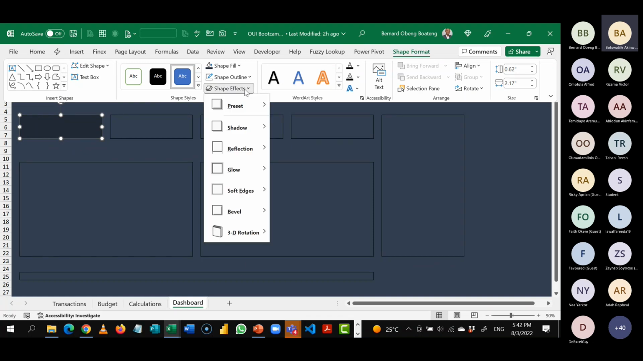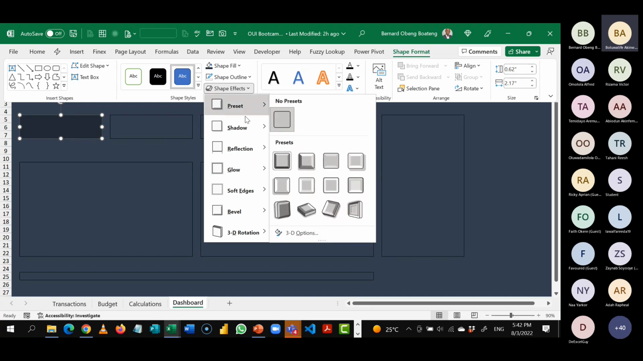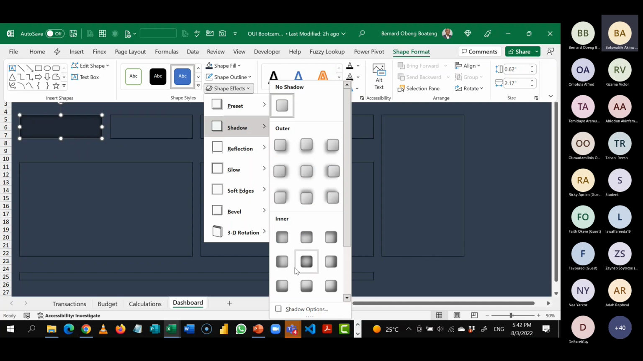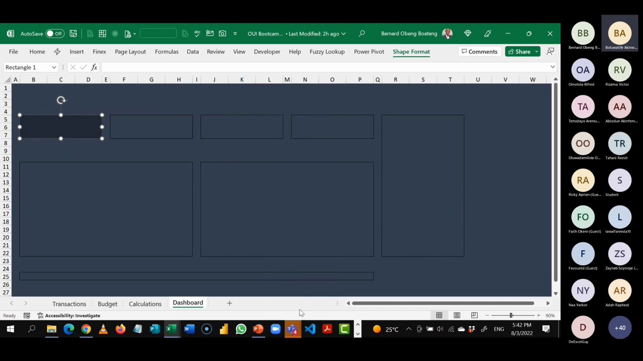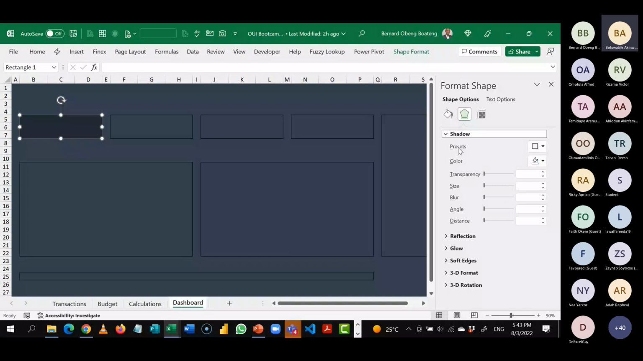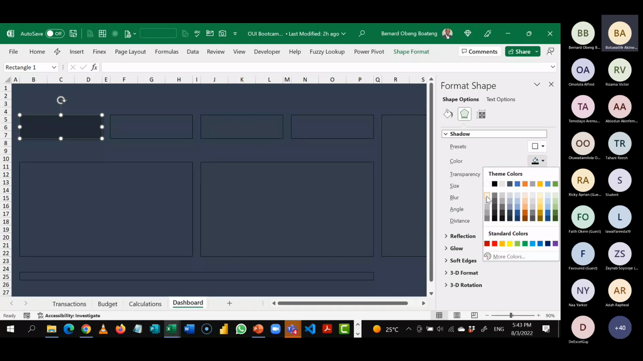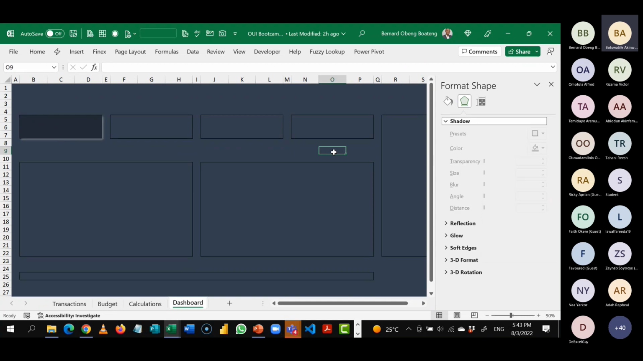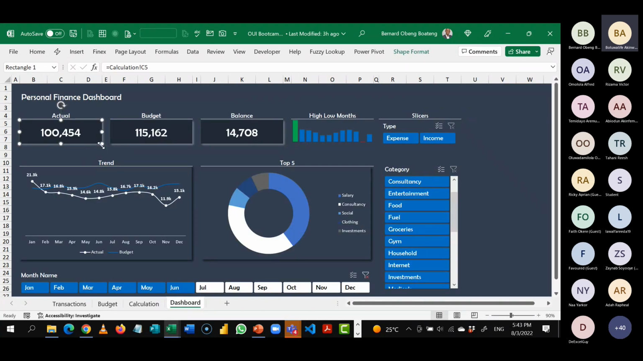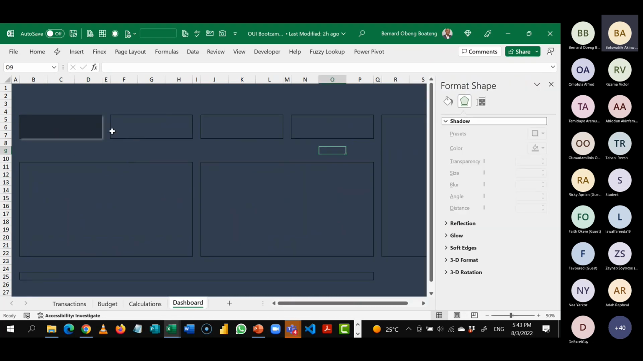Then I'll go to Shape Effects to put in my shadow. We are doing this only once. So once we do it, we'll copy it for the rest. So I'll come to Shadows, go to Shadow Options, and then here I'll choose the type of shadow I want. The first one, outer. And then the color is going to be this 5% darker white. I like this style because it gives it some 3D feel, for emphasis. So that is what we are going to do.